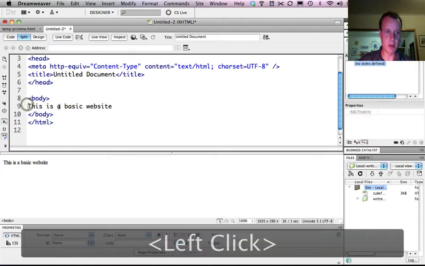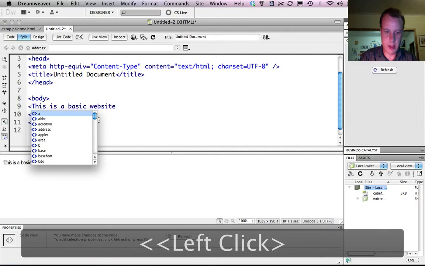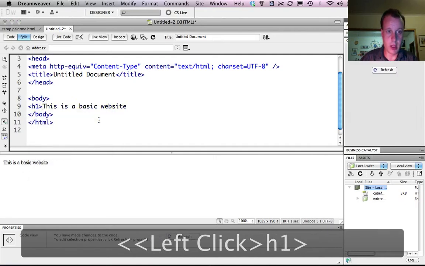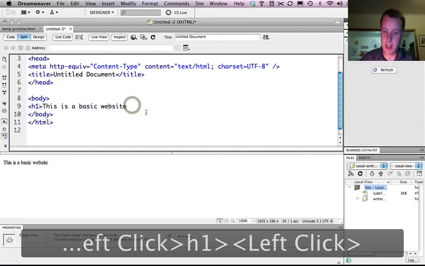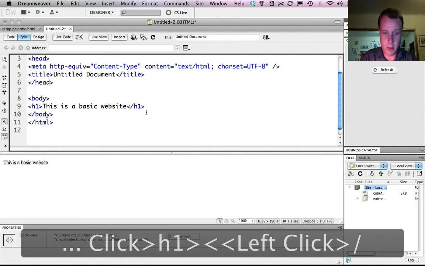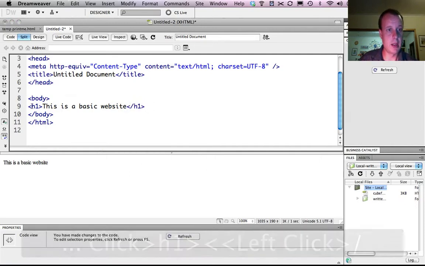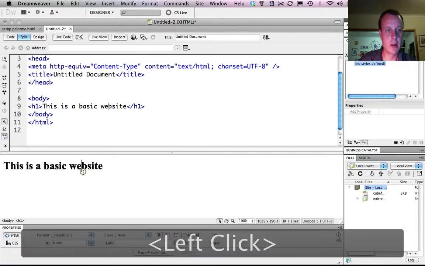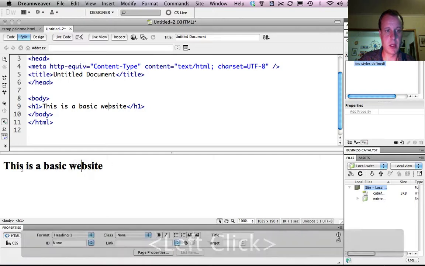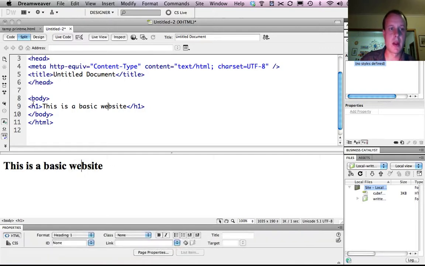What I'm going to do is put some tags around the outside of this. We'll get more into what each tag is as we go along. But here I've got an H1 tag, and it opens here. Then we've got some writing, this is a basic website, and it closes over here. So opening heading 1, closing heading 1. And when I preview that now, you can see this text becomes somewhat larger because H1 actually stands for heading 1.